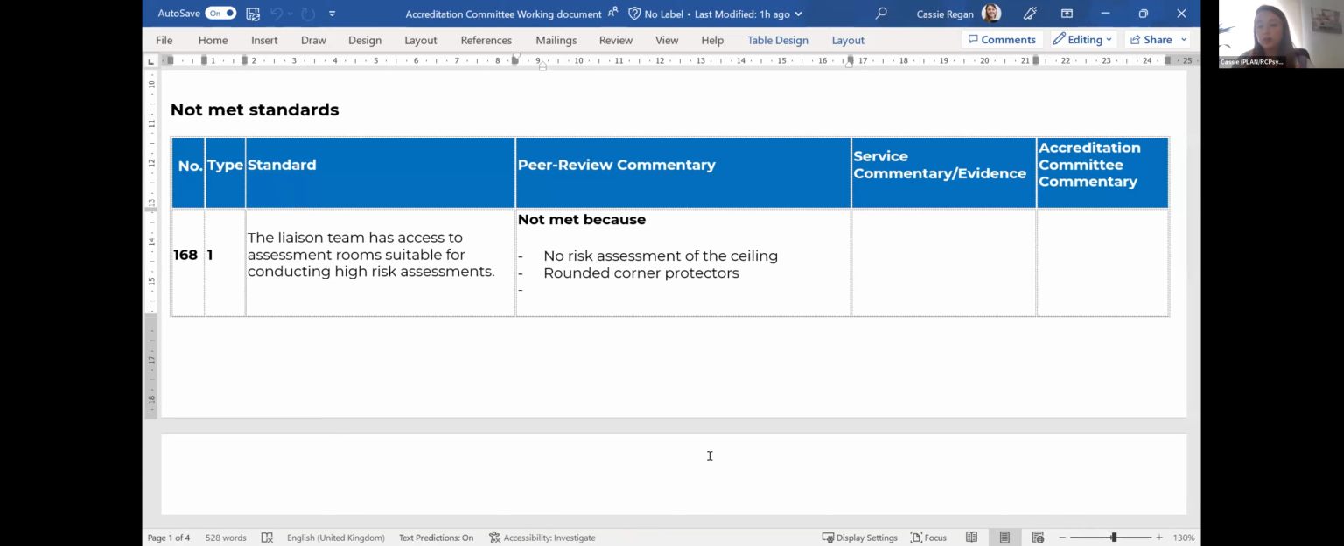This is the standard that we talk about the most, usually because it includes having the acute trust and acute hospitals buy-in. We would recommend starting work on this as soon as possible rather than waiting for after the review day. We've had a separate lunch and learn about the high risk assessment room as well, where we had a team present with their acute colleagues, so you can access that after today as well.